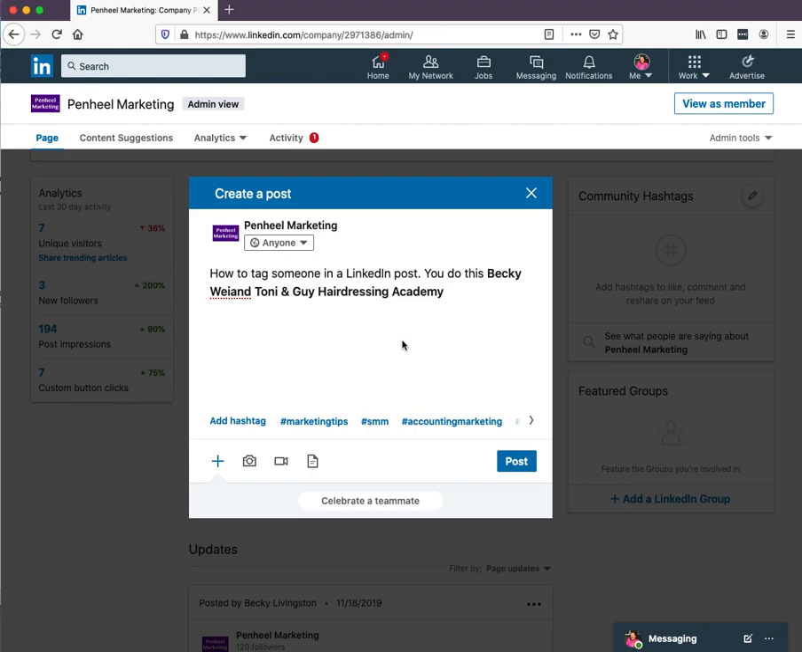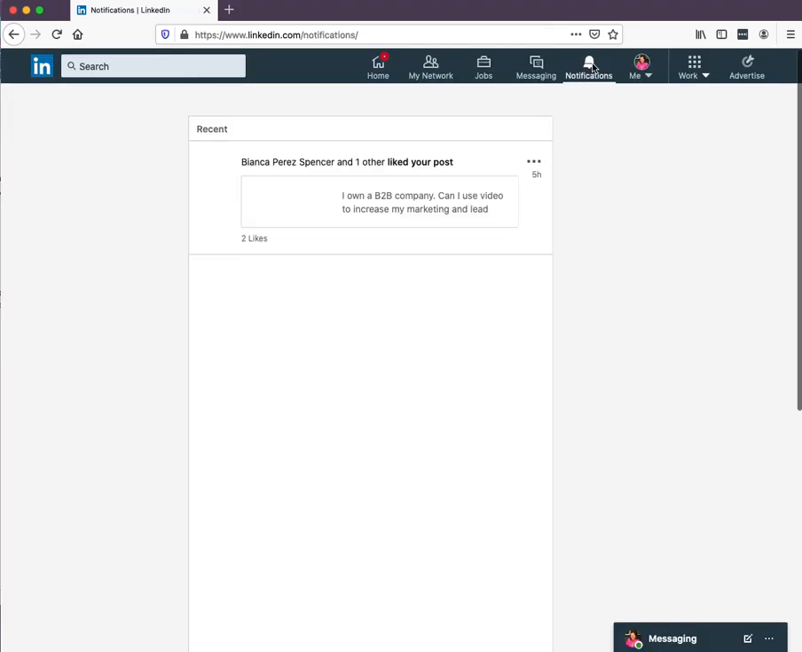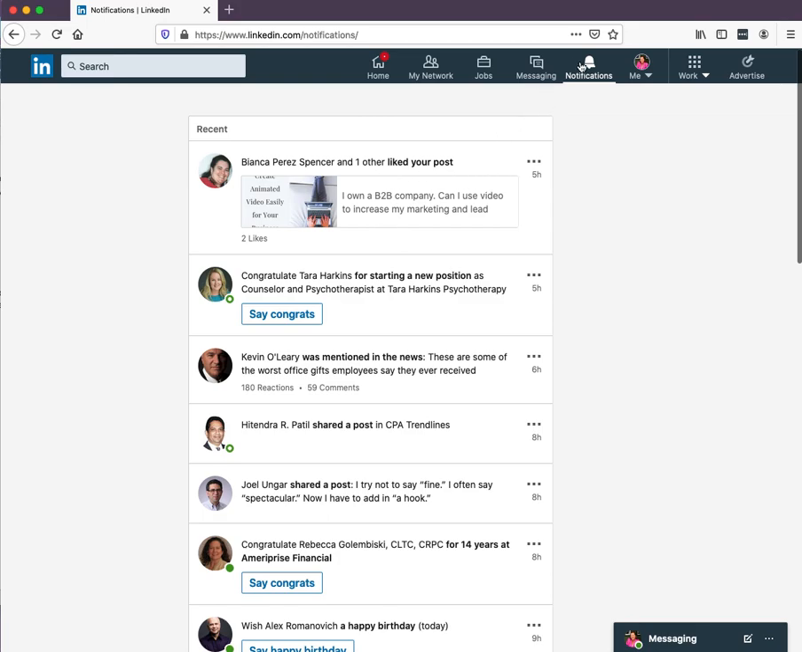What happens then is they may not get a notification necessarily that you've tagged them unless they're paying attention to their notifications up here in the top corner. I'm going to cancel this so it doesn't actually happen. But you would see a notification tag in your notifications up here if you are actually tagged.